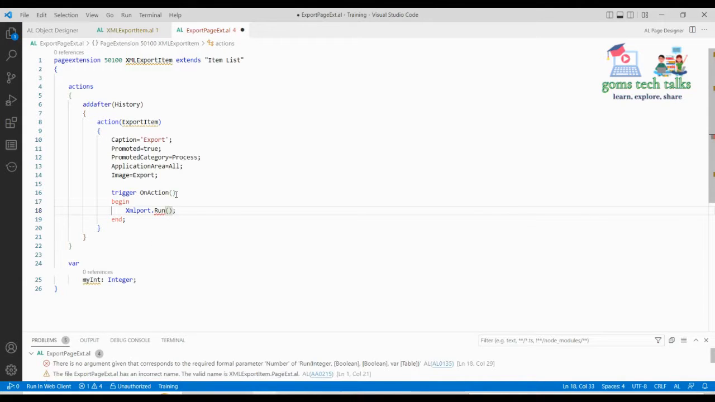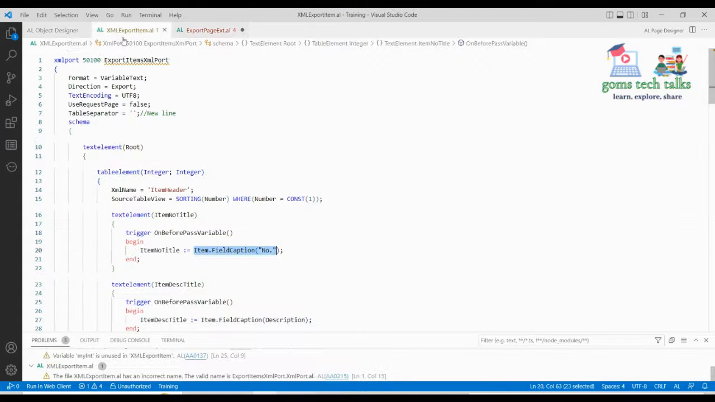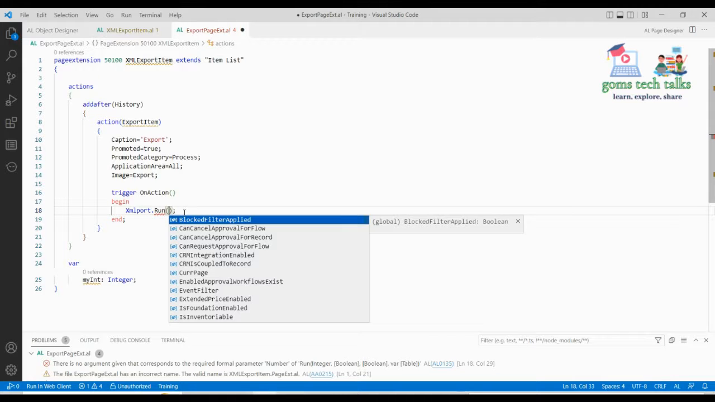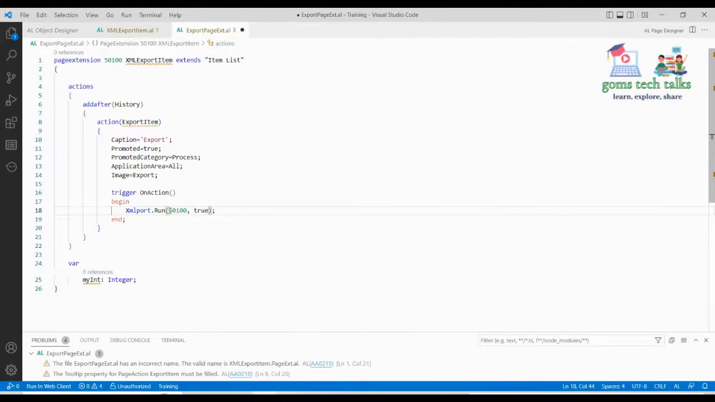Okay, run. So you have to check 50100, true, false. So this is also 50100. So you can write 50100, comma true, comma false. Okay, so I'm going to export it. So what is that run?